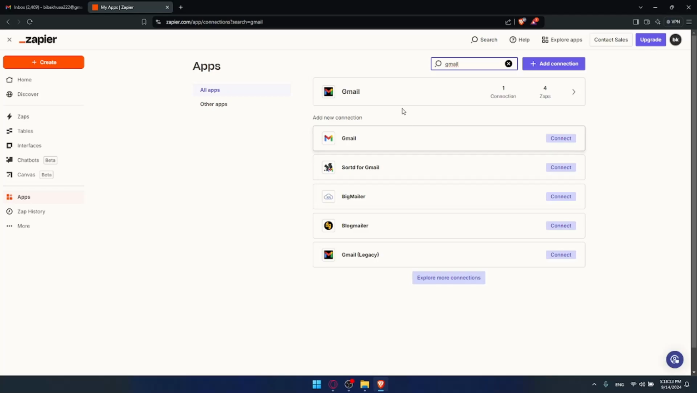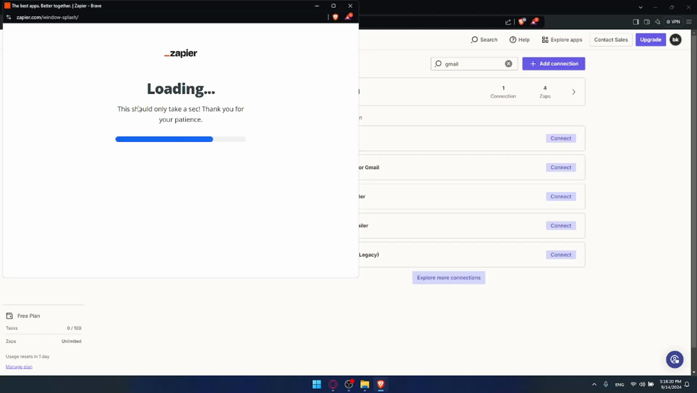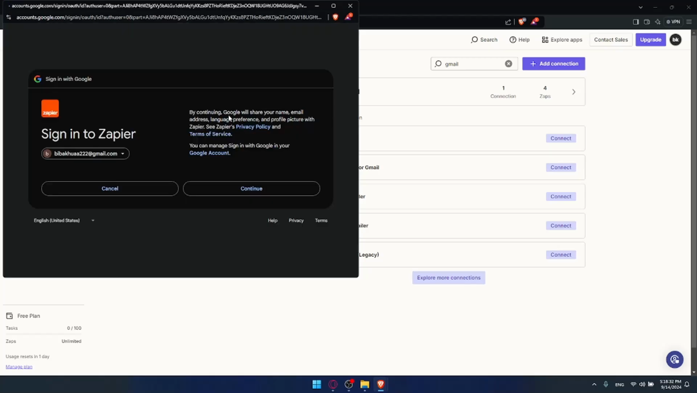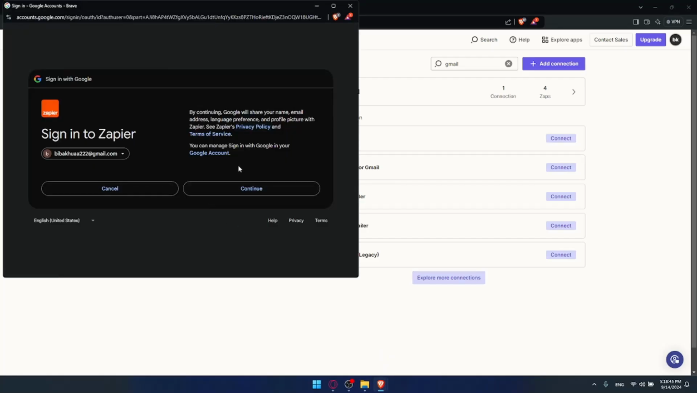As you can see, it's already connected for me, but for you, you can just click on connect. This should take only one second, so be patient a little bit. They tell you to choose which account to connect if you have multiple. For me, I'll just choose this one. By continuing, Google will share your name, email address, language preferences, and profile picture with Zapier. You can see the privacy policy and terms of service if you care, of course. It's up to you to read it or not. And of course, you can manage your sign-in through your Google account, which is very well known.